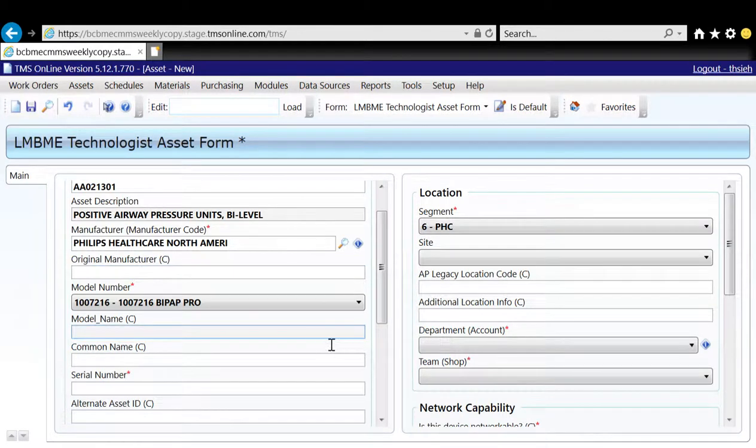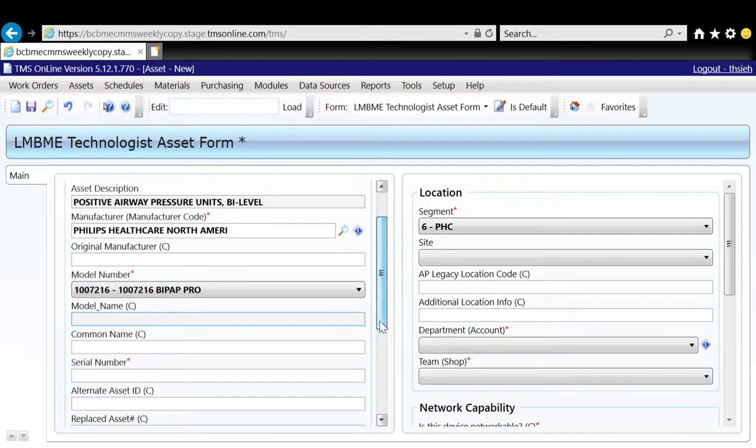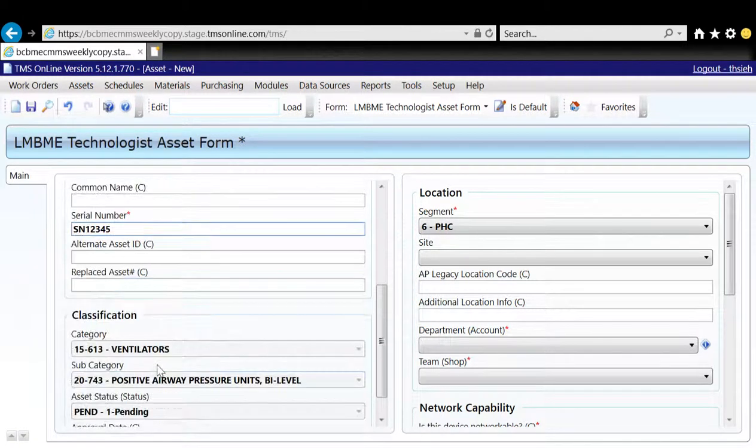Okay, and now we would fill in all the other relevant data. So a common name would be something that the tech would use to try to find it. The serial number is something you would find on the manufacturer's tag. So we're just going to put a serial number in here. Alternate asset ID would be something that maybe the other clinical staff would be using. So that would be a name of a device or a number. The replace asset number would be something that if it was done in a capital purchase, that this was going to be replacing something else.